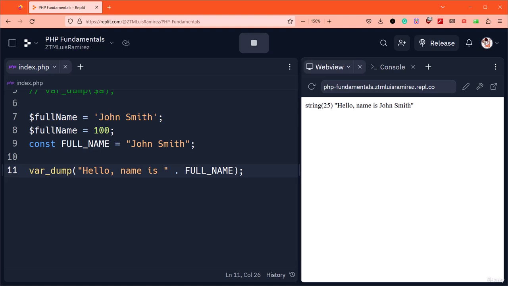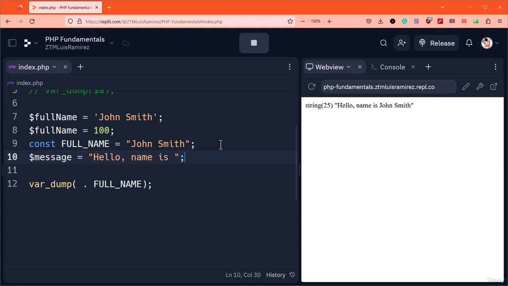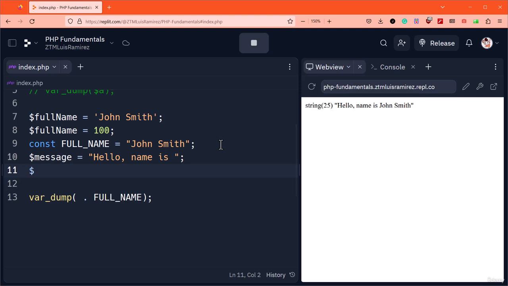Just like arithmetic operators, the concatenation operator can be used with the assignment operator. For example, let's outsource the first portion of the string to a variable called message. Next, let's type the following after defining the variable. message dot equals full name. Similar to arithmetic operators, we can add the concatenation operator to the left of the assignment operator. PHP will add the string to the existing string. This results in the same thing as before.